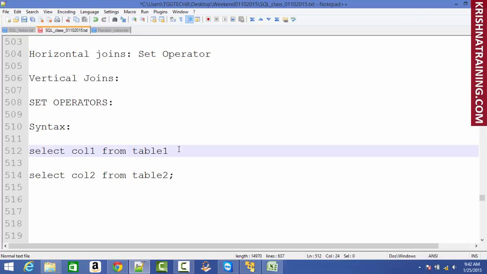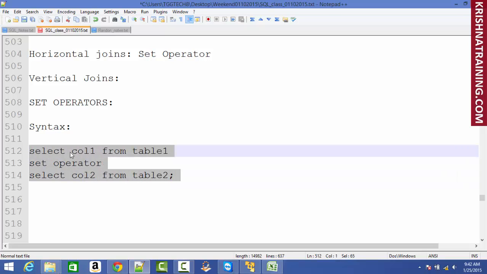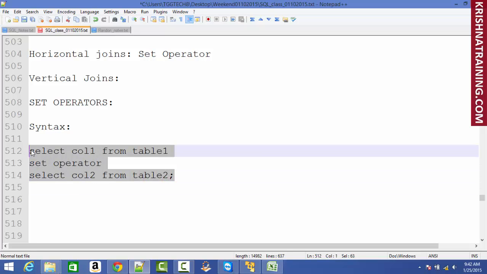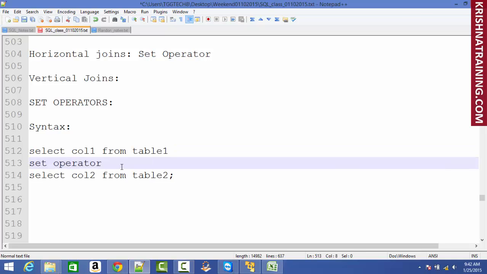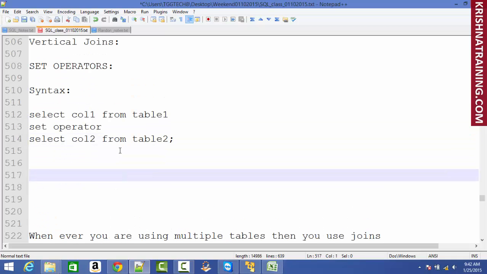The way the syntax changes is, I'll put the set operator here. So everything is one single query. We have query 1, set operator, query 2. Okay, everything becomes a single query. So this one will give us one table of data, this one will give us another table of data, and in between we apply a set operator.